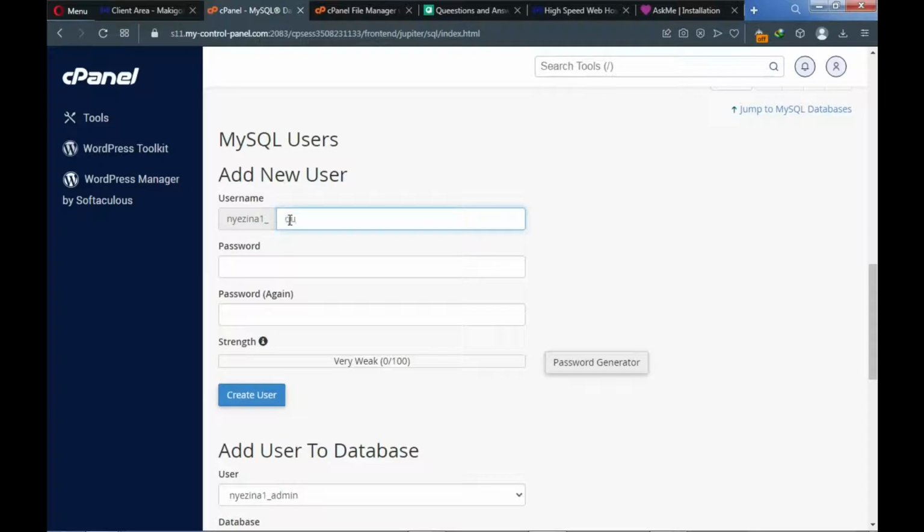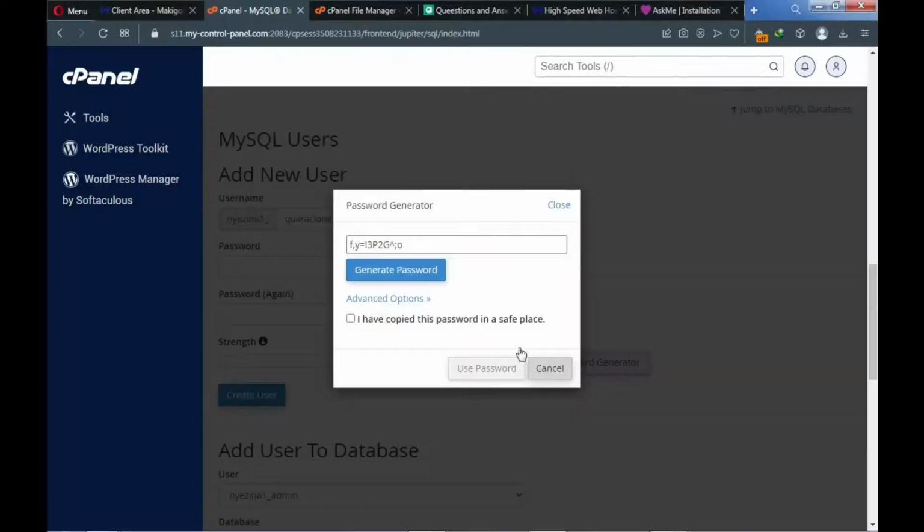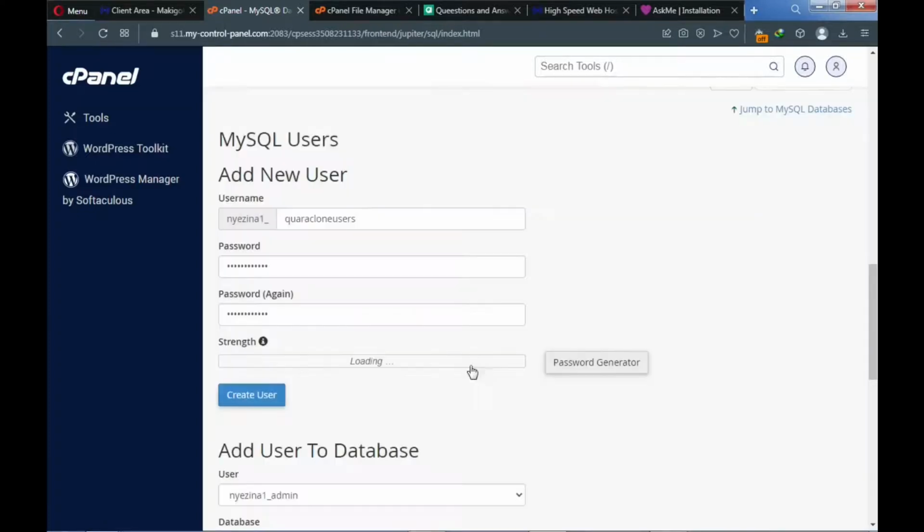Quora clone users, that's what I'll call my database user. Okay, now I'll generate a password. I can copy this password. Okay, so copy this password, click on I've copied this password, and then click on use password.